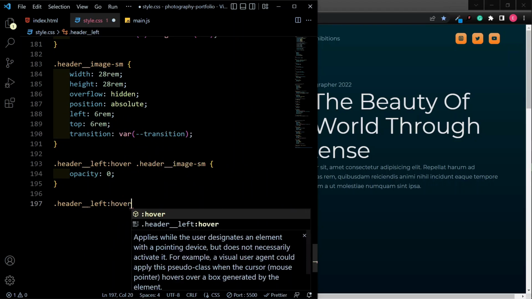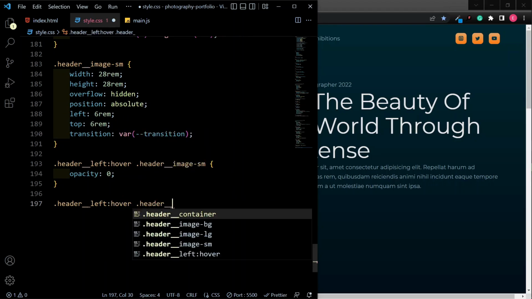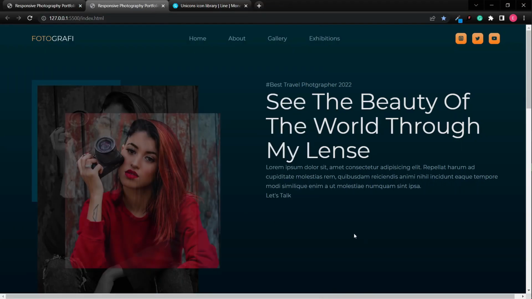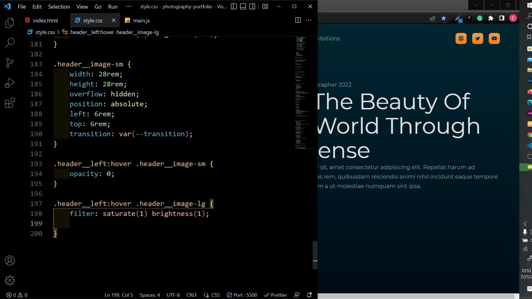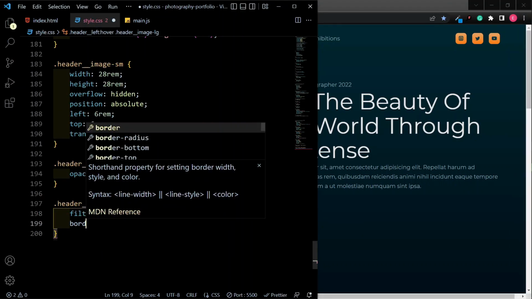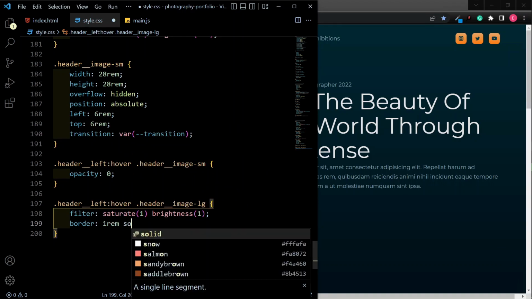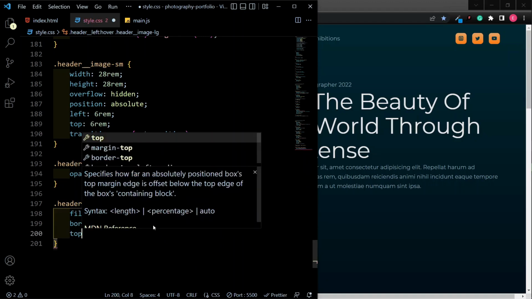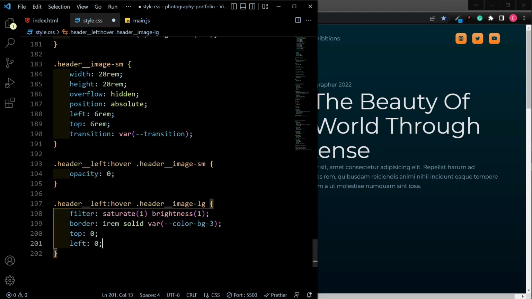Now I'm going to do a similar thing for the SM. So on hover of the left, I want to get the header image LG. I'm going to get that, and the filter saturation here is going to be 100%, so 1, and the brightness is also going to be 1. Also, I want to give it a border of 1 rem, solid color BG3. And the top is going to be 0, the left is going to be 0 as well.